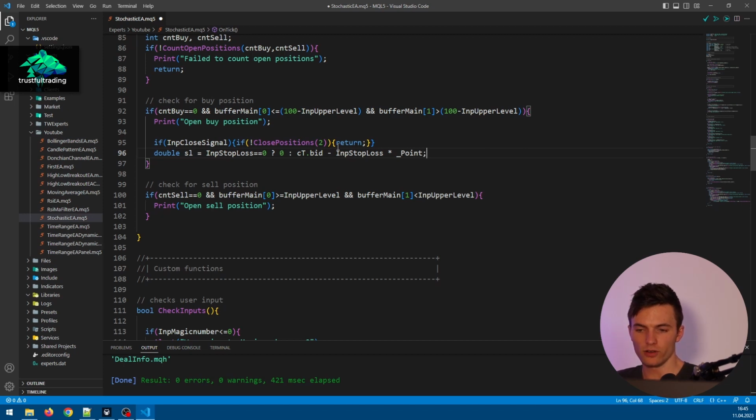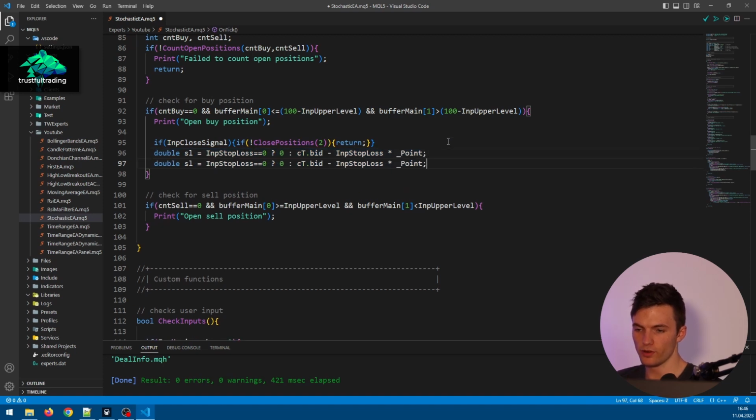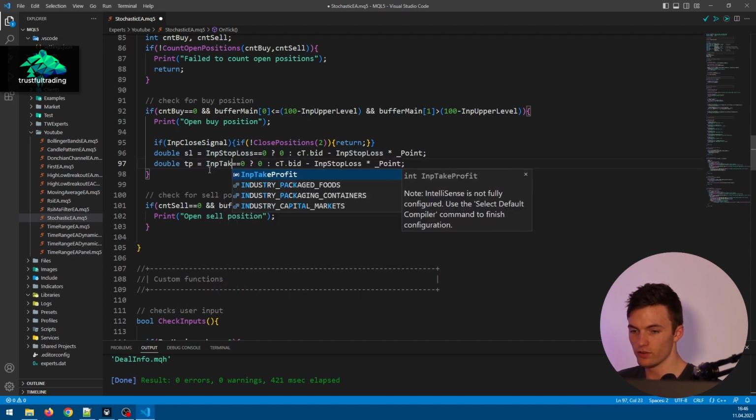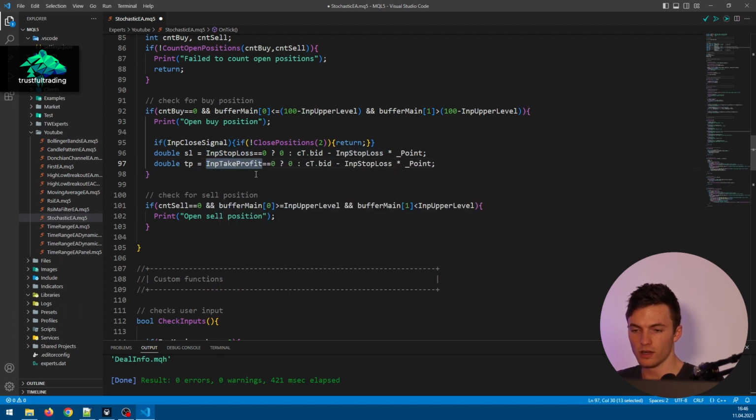So this will calculate our stop loss in points, and when we have no stop loss, this will just set the stop loss variable here to 0. We do the same for the take profit. So let's change this to input take profit, of course. If the take profit is 0, our take profit variable here is 0. And else, of course, we need to add the take profit to the bid price and multiply this by points.